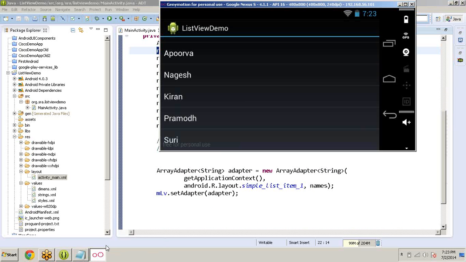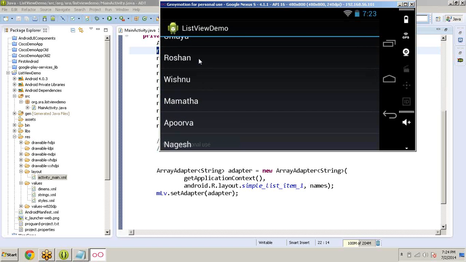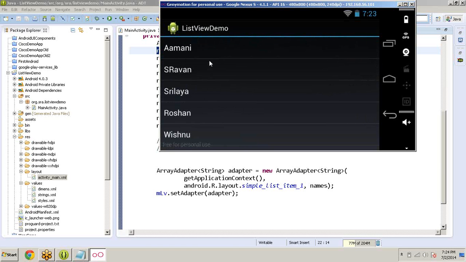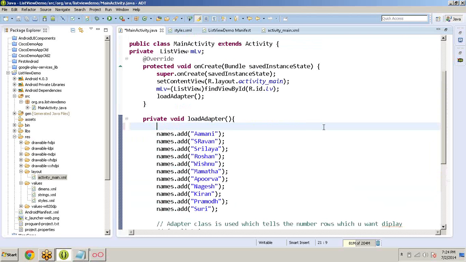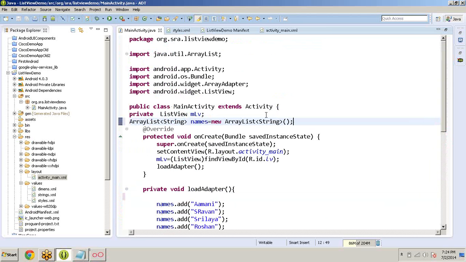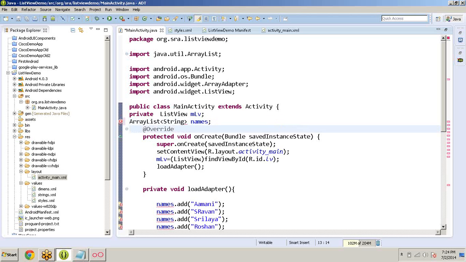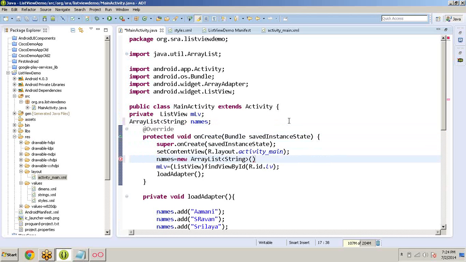Now what I want to do here, I want to apply some listeners. Means when I click Nagesh, assume I want to display some information about Nagesh. When I click Roshan, I want to display some information about Roshan. In that case, first what should I do? I have to get the selected position. So what I'm doing, I'm declaring this variable as a global variable. Cut it, names, allocate memory here. So later here simply names dot clear, means initially I'm clearing all the values.